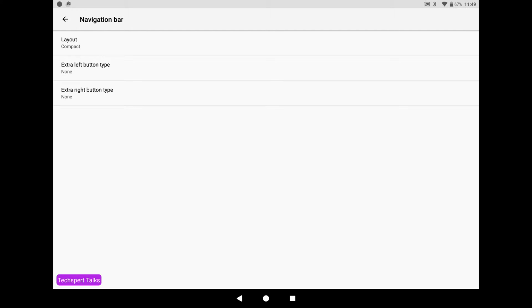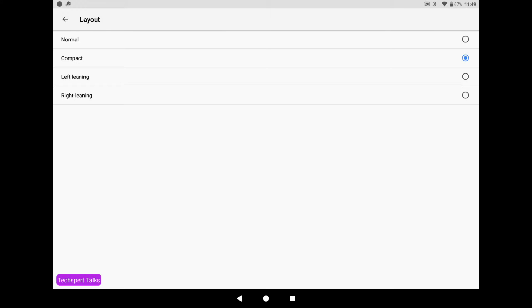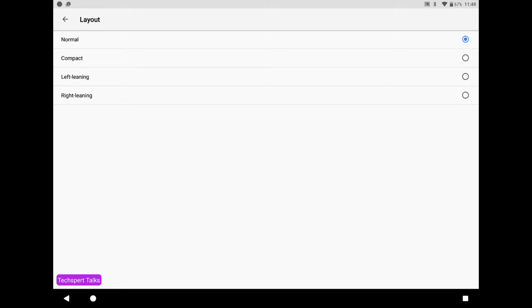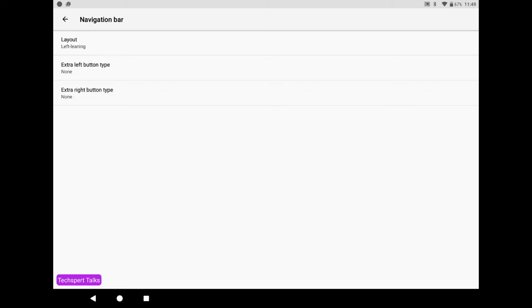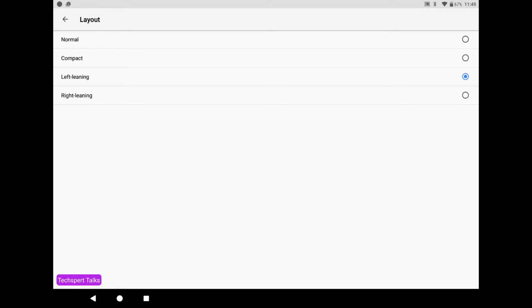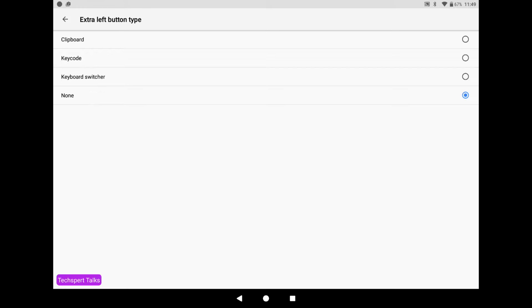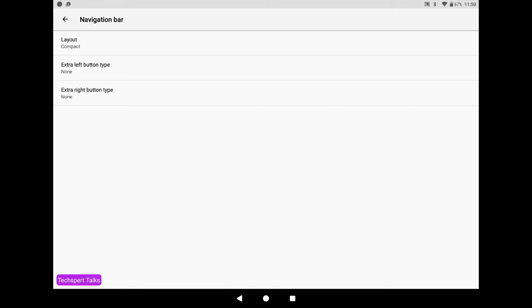Navigation bar layout. You've got your normal, your compact, which is why I had it on, you have your left leaning, so if you're a bit more left-handed, that is great for that, and then you've also got the right leaning option, if you fancy using your right thumb. I'm just going to go back to compact, because that's how I liked it. You've also got extra buttons there: clipboard, keycode, keyboard switcher. That's the same for the right button as well.